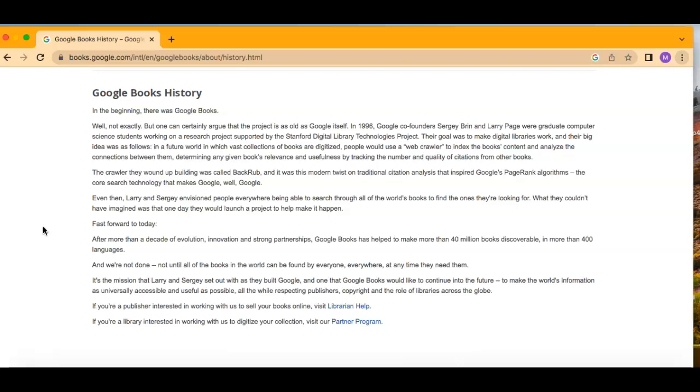However, today, after decades of evolution, innovation, and strong partnerships, Google Books has helped to make more than 40 million books discoverable in more than 400 languages. So with Google Books, you can find books in different languages. You can also translate books, which is awesome if you have ESL students.